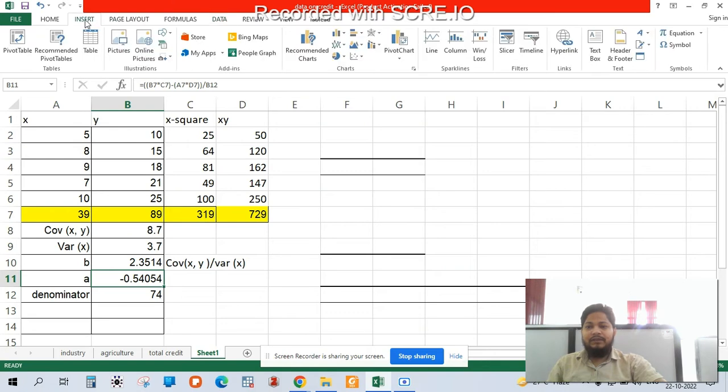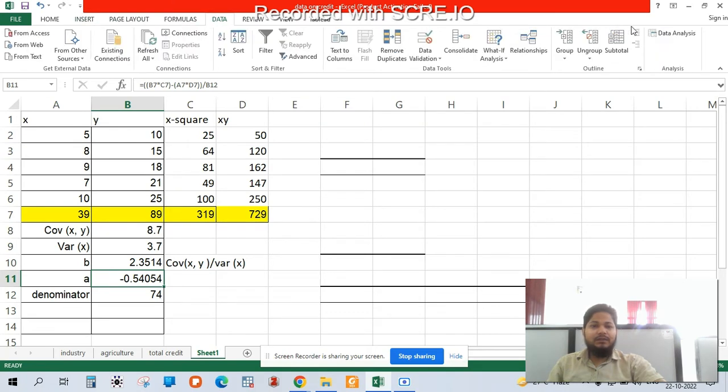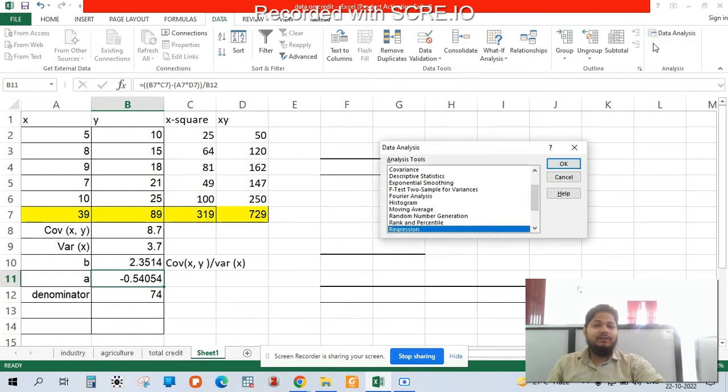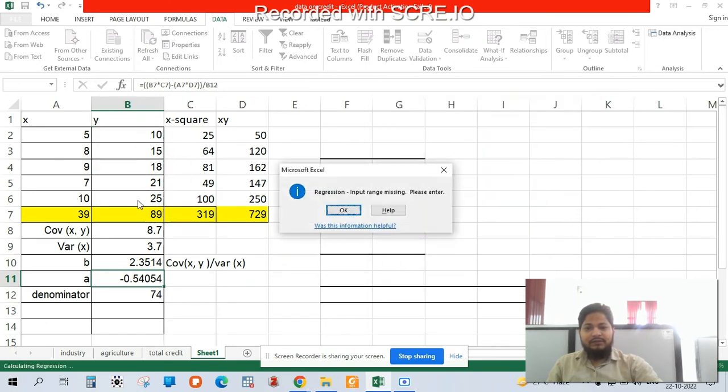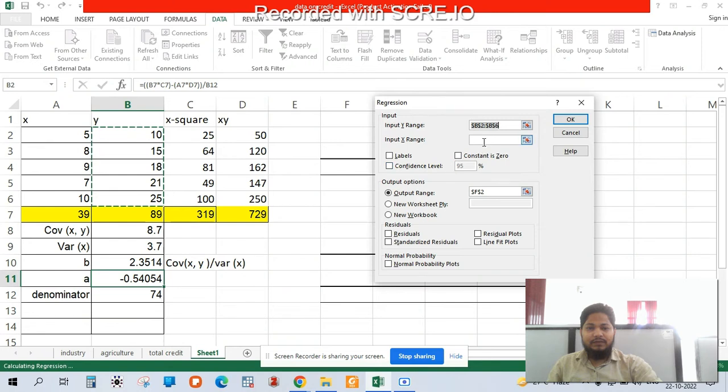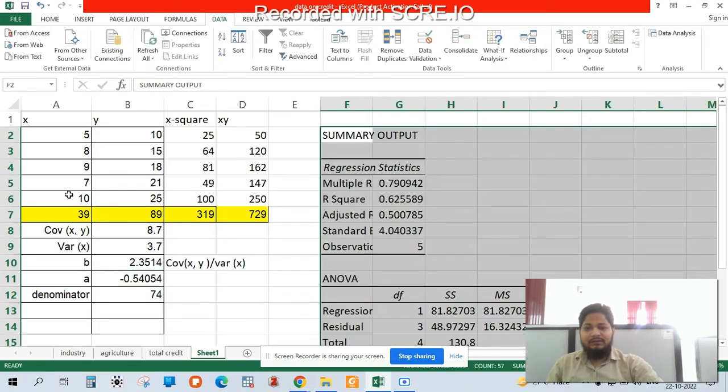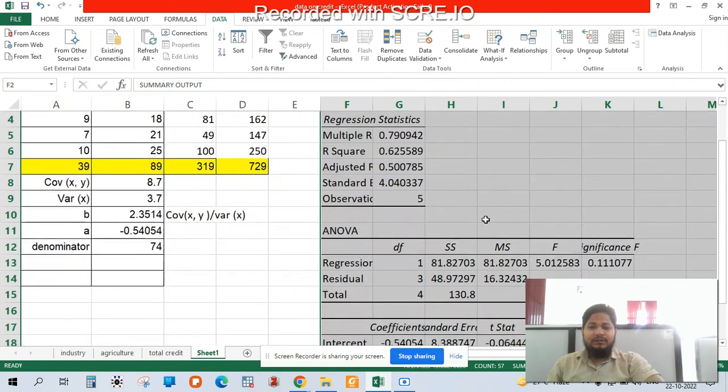Here we go to the data analysis heading, and we click Data Analysis. Here we can find Regression, click OK. It will ask you for the input range, meaning the values of y. So the cursor will be here, and let me give the y. This is the y. And the x variable is from 5 to 10, and finally we get the regression result.